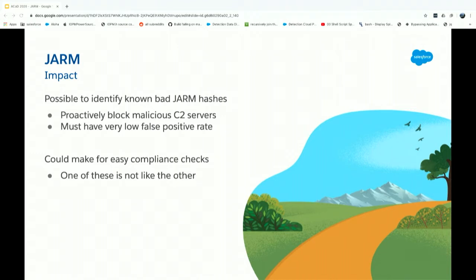The biggest problem with that, of course, is we need to make sure that we don't have any false positives, or else you're potentially blocking legitimate traffic. And it could make for very easy compliance checks as well.